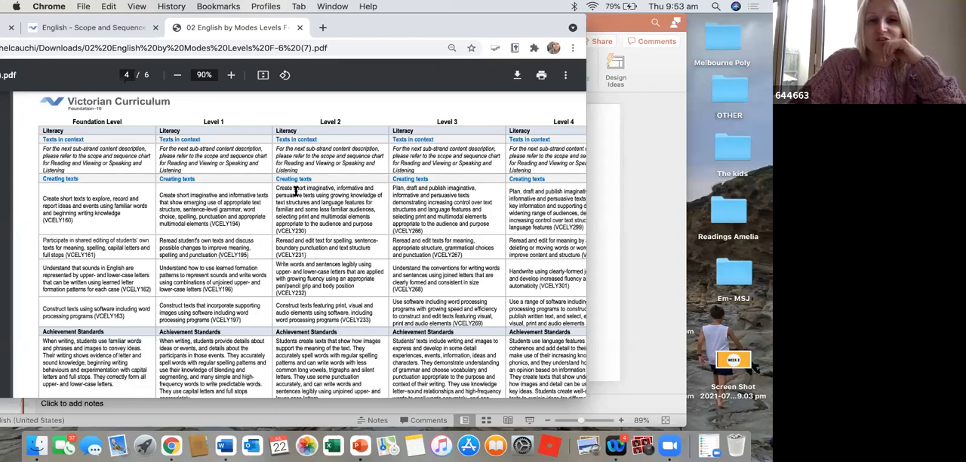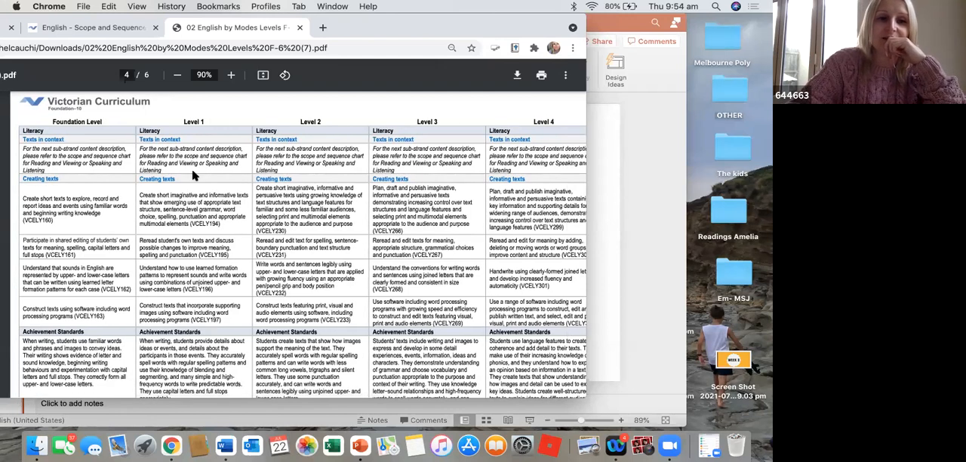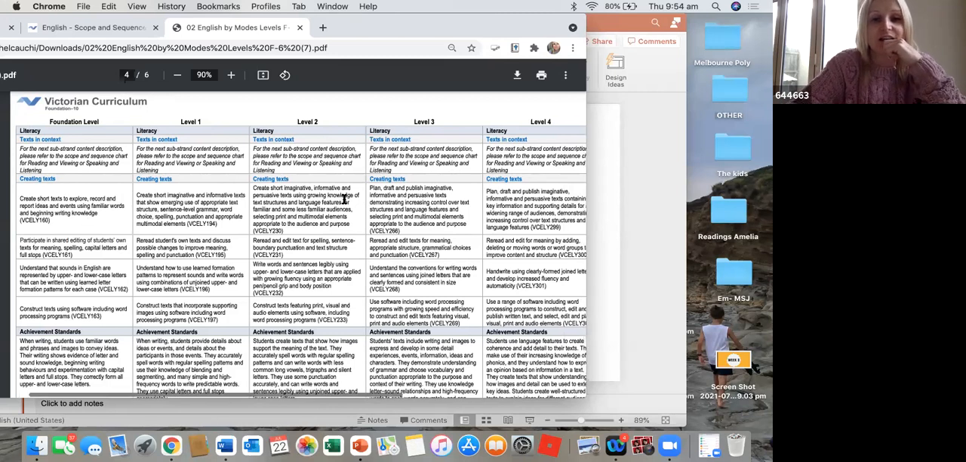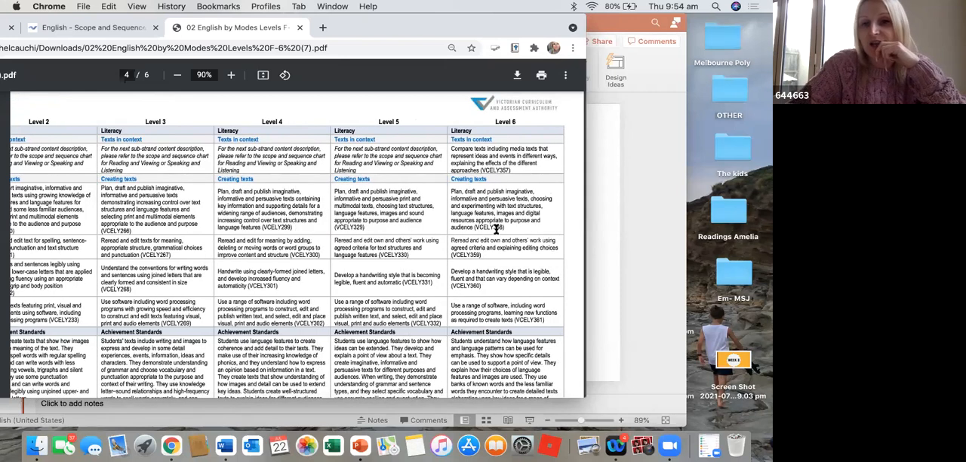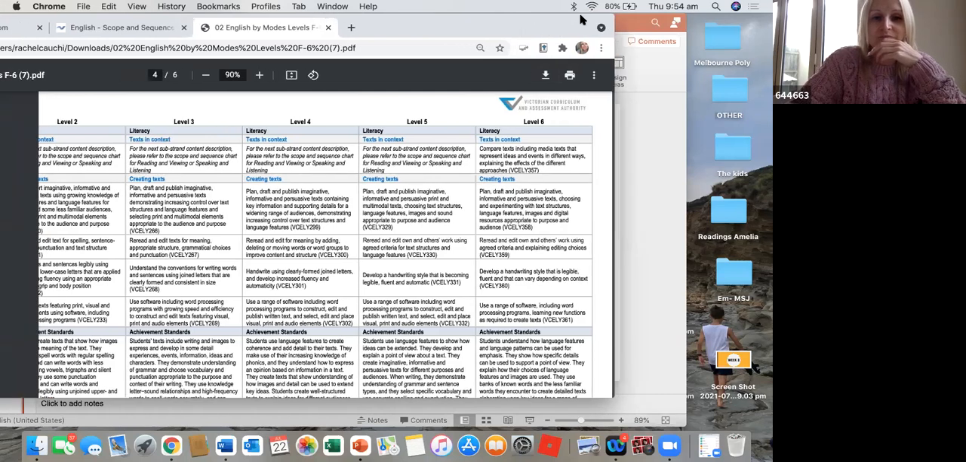When we get to grade 2, again, you can see how it's growing in the skills that it's adding each time. And it's amazing to see how from foundation it started off as really having a go at writing, all the way through to grade 6, where it's plan and draft imaginative. They've got informative and persuasive text now. We're choosing and experimenting with text structures, language features, which the students would have been taught about, and images, and having that digital element as well.